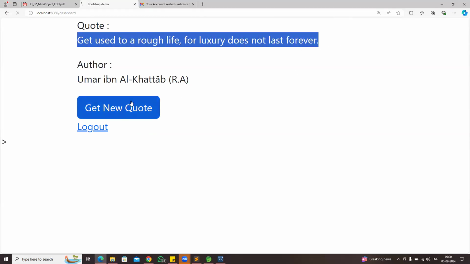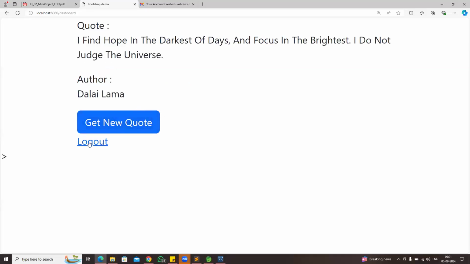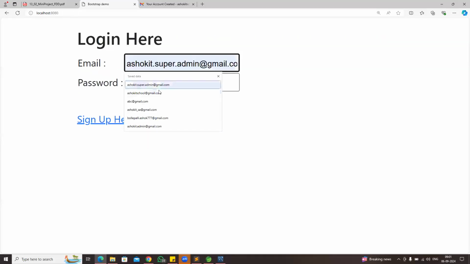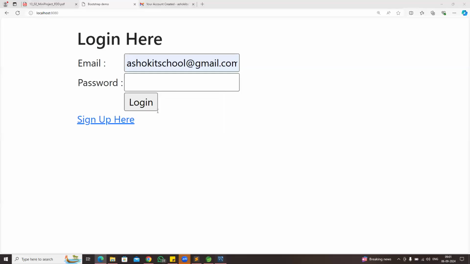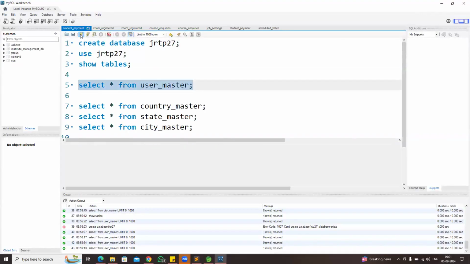So like this, every time I'm getting the new quotation. If I click on log out, now go to email. My password is updated already. Select star from user master.